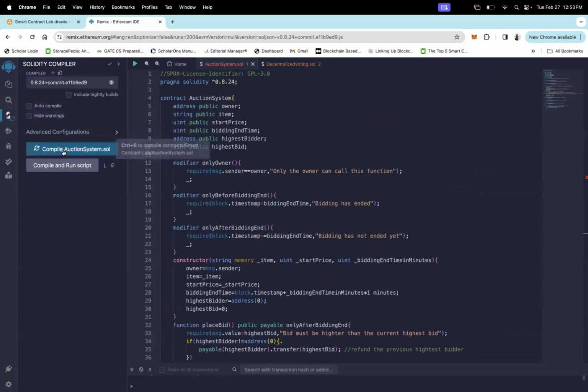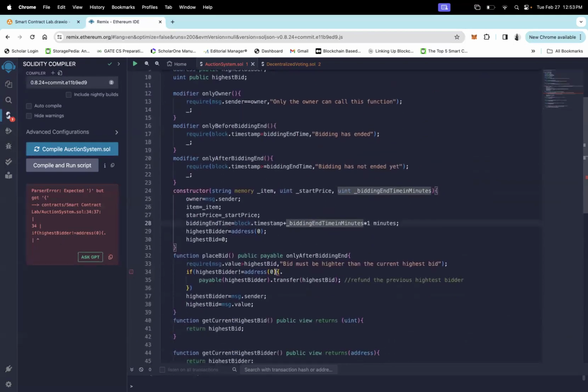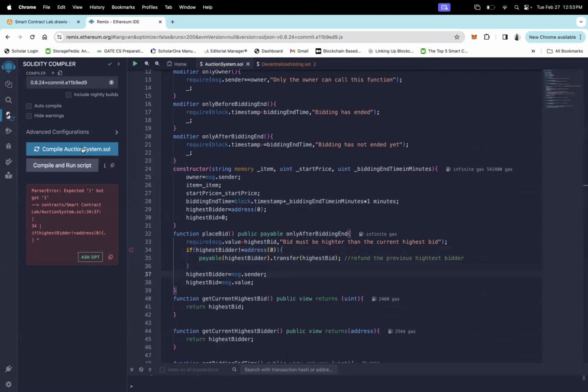Let's compile this first. Just compile this. So we got a parsing error. Okay, address zero. I missed one open bracket here, and this should be like this, right? And like this. I guess this is done now. We compile it. Yeah, it is done now.